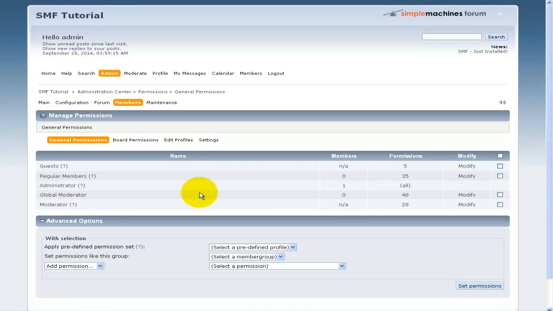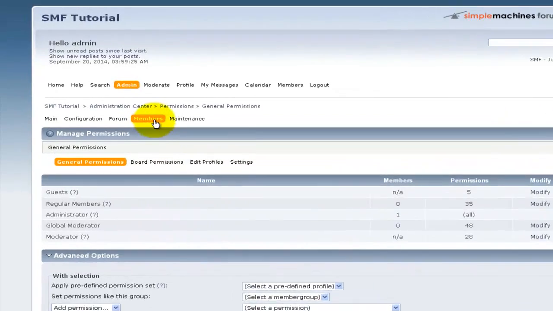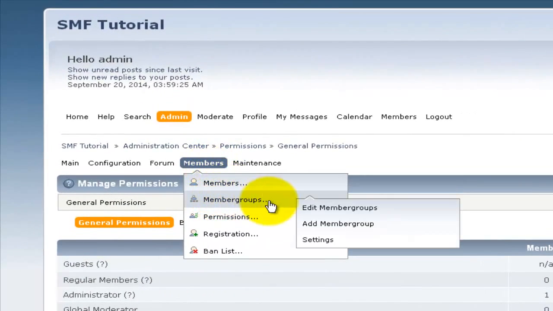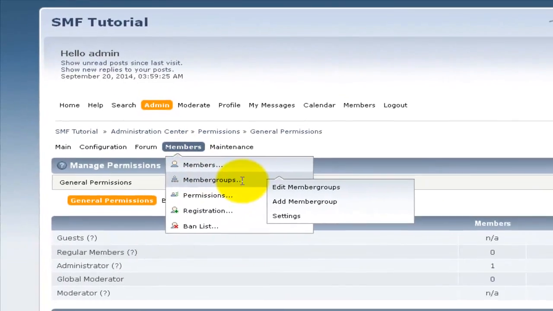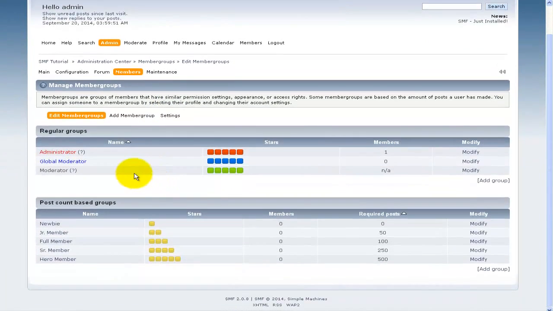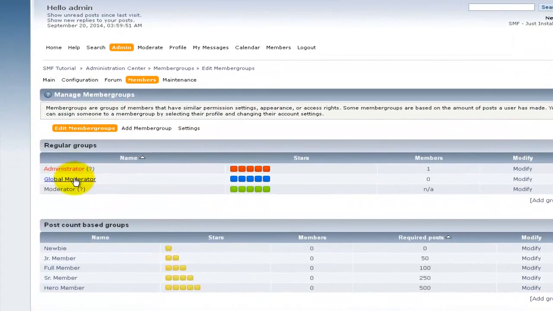Okay, so let's go ahead now and create some new groups. If you wanted to have some different groups of users, you will go to members and then to member groups. We have three different groups here: the administrator, global moderator, and moderator. These are the defaults. Then we have all of these ranks here as well.